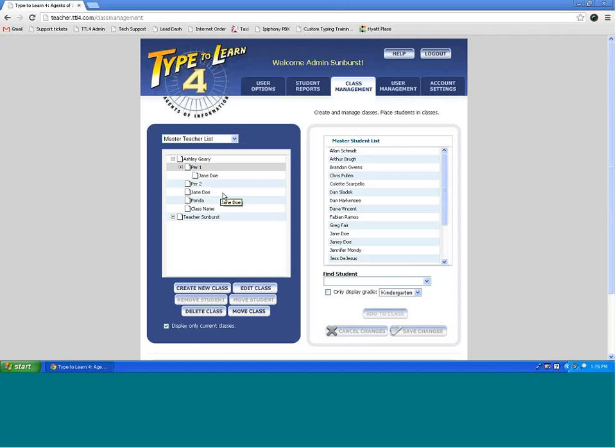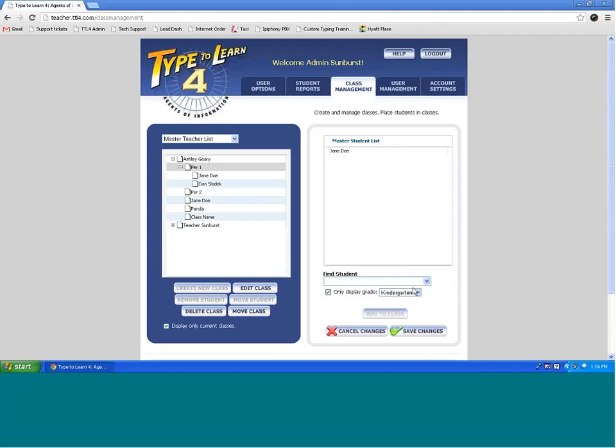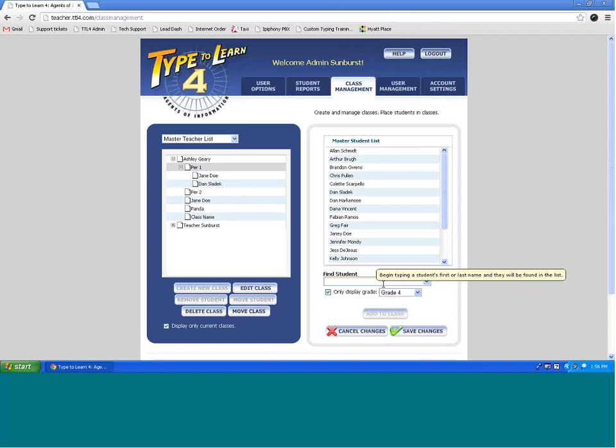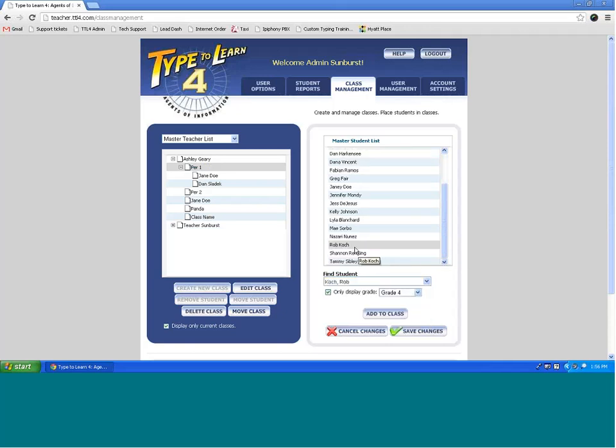To add students to your class, you'll highlight the class period that you want them to go into, highlight the student that you would like, and then click Add to Class. Now you'll probably have hundreds or thousands of students to search through, so you can narrow your search fields by displaying only a certain grade. So if you were a 4th grade teacher, you can display all of your 4th grade students, as well as you can search for a student by their name. So you can start typing their name, and they'll pop up with either their first name or their last name. You can highlight that, and they will be highlighted.